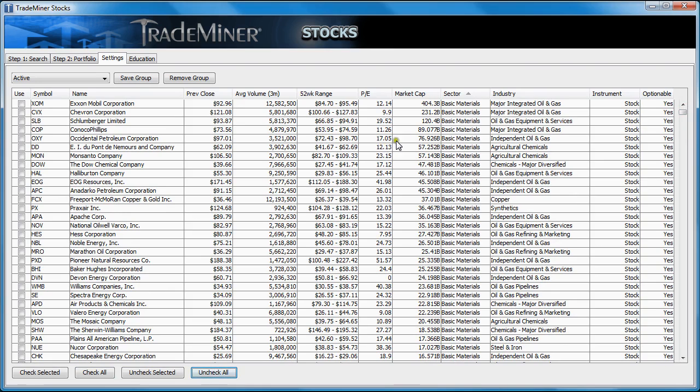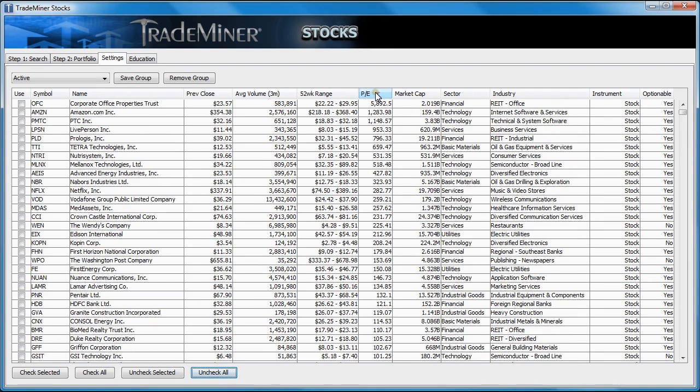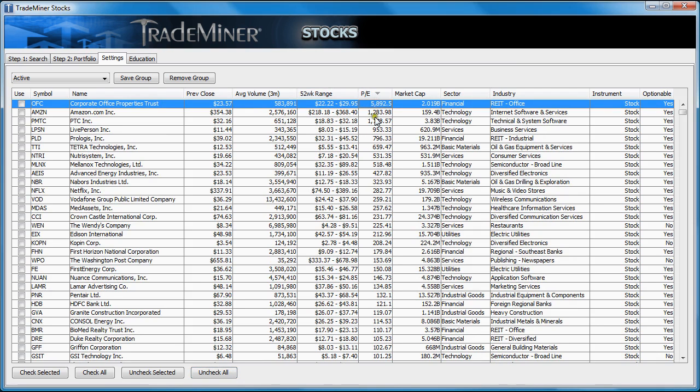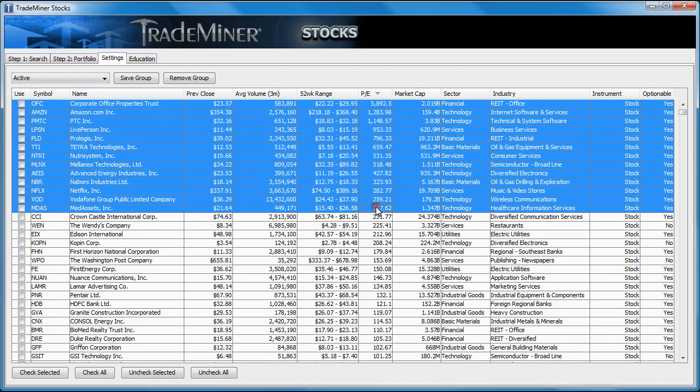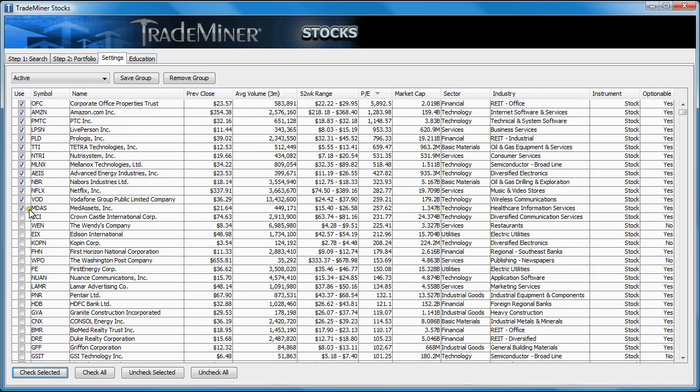Now, maybe what I'm going to do is search by PE ratios, high PE ratios. So I'm going to come in and select this one, and I'm going to select a range. I can select a range, and I hold down the Shift key and click the left mouse button, and that selects that range. That's just the standard Microsoft selection tool. So you click this range. Now I'm going to come down here and say check selected. So now those are checked.